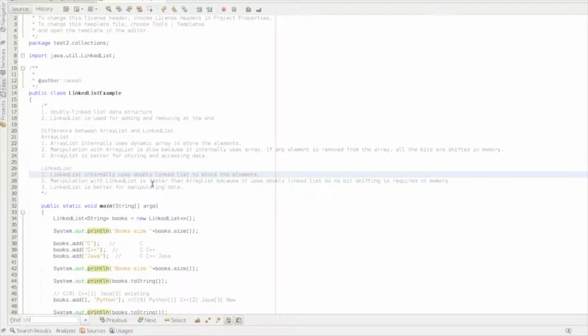So for example, the first book is placed on one end of the table and the second book is placed at the other end of the table. So you can easily remove the books that are present on the table but distributed across the table. That's why manipulation in a LinkedList is very fast when compared to an ArrayList. And ArrayList is better for storing and accessing data.